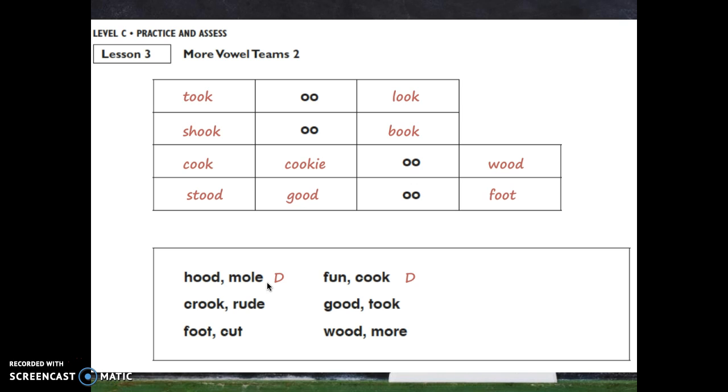Ready to check how you did? Let's look at our next pair of words. I have the words crook and rude. Crook, rude. Those sound different to me. I'm going to put a D there because crook has the short O sound, and rude has a long U sound. Totally not the same sound.